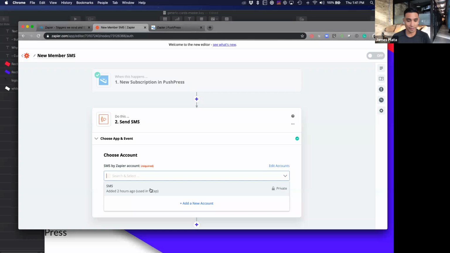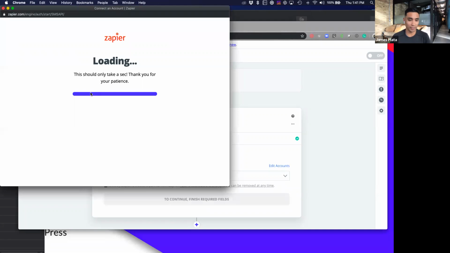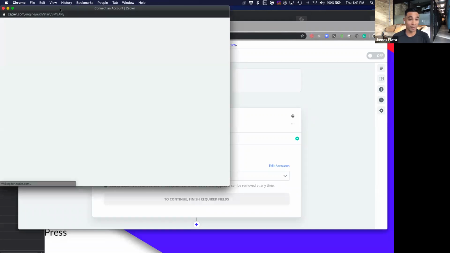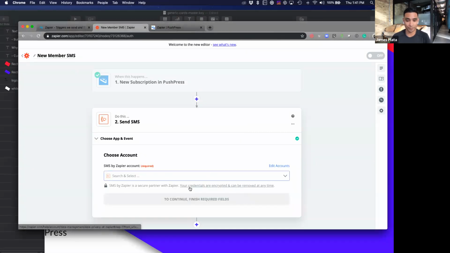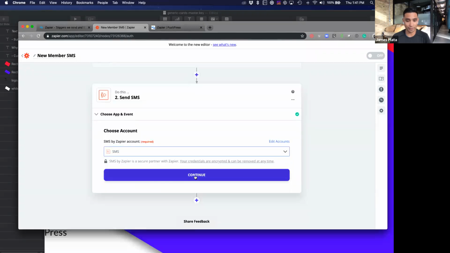And what we'll have to do is select the SMS account. So I've already connected this, but again, if you have not connected an SMS account yet, you can just go to add new account and then really just walk through it. Zapier has done a really good job of making this as bulletproof as possible. So in which case, I'd input my phone number here, select if I want a confirmation message via SMS or call, and then I would confirm the PIN to verify that I'd be sending it to the right phone, okay? In this case, I will go through and just select the SMS account I created earlier.